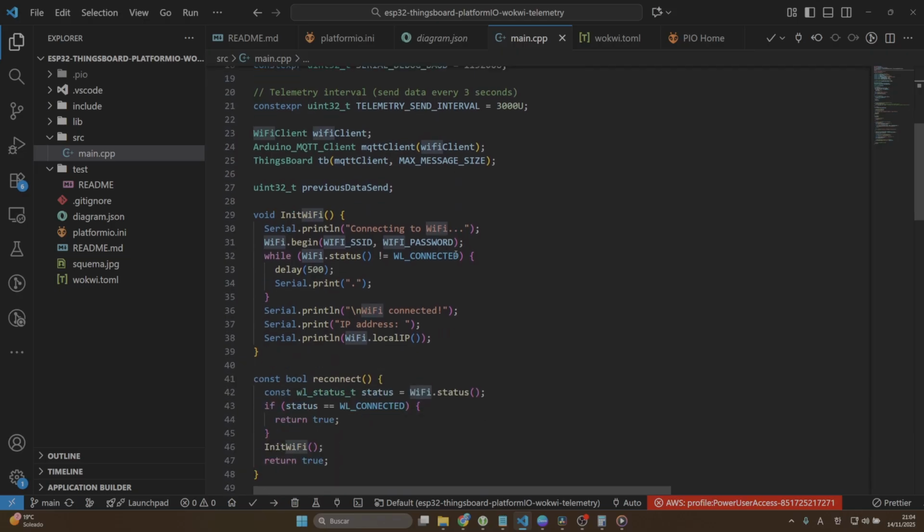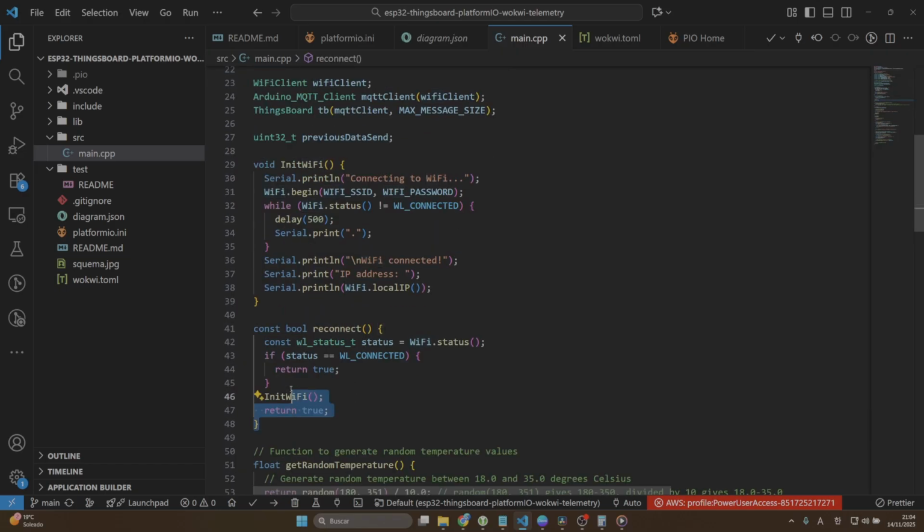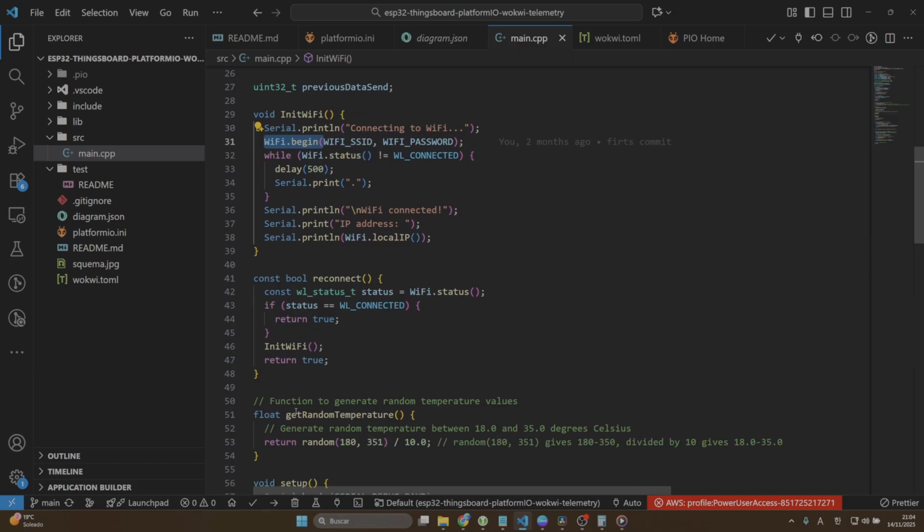And you can see here, you will find these two functions that are going to be working on the Wi-Fi connections. As you can see, we have our Wi-Fi SSID as well as our Wi-Fi password in order to start the Wi-Fi connection. On the other side, we also have another function called get random temperature that is going to be generating some random temperature values between 18 and 35 degrees Celsius. This is a function that we will use to simulate some data and then send to ThingsBoard.